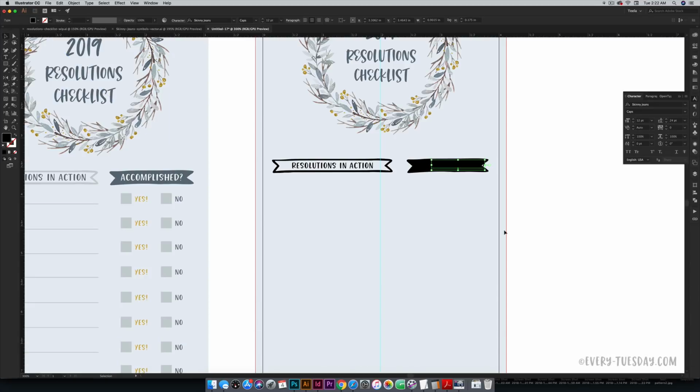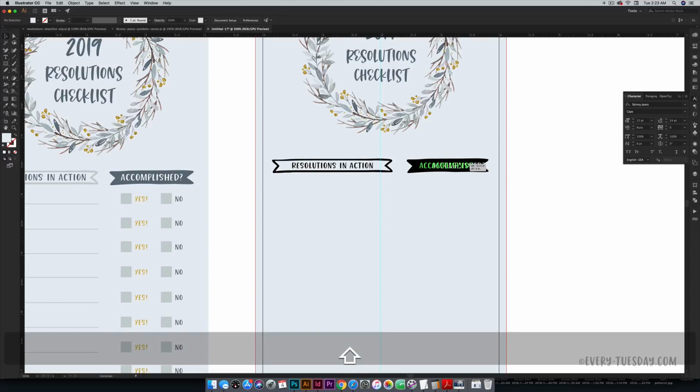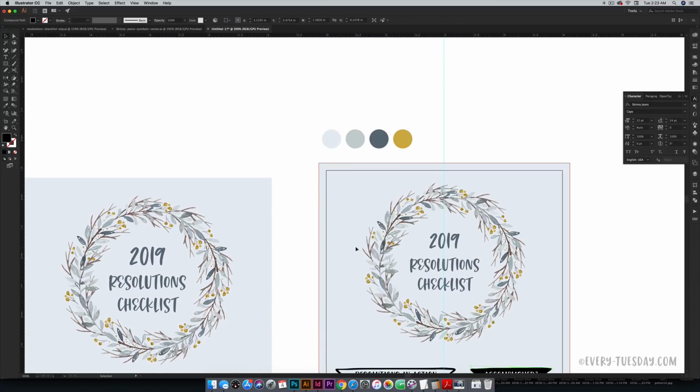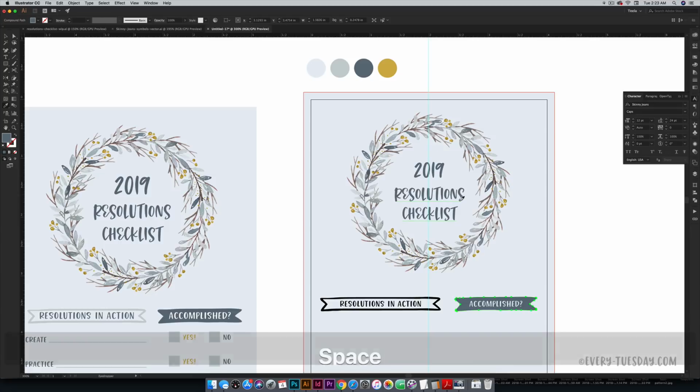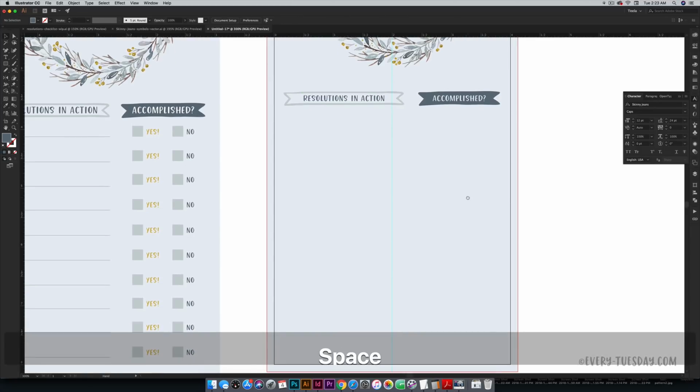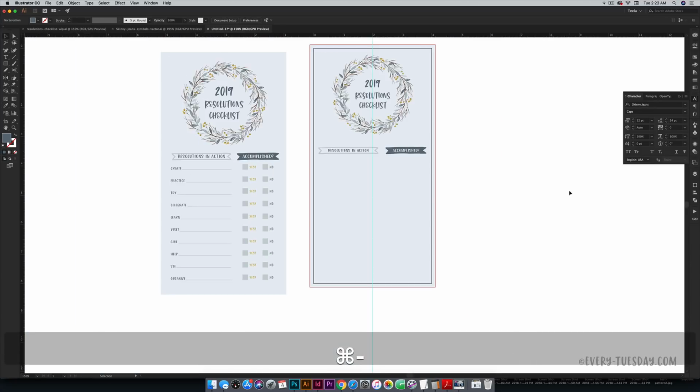And we want to make the Accomplished one the same color as our background. So I'm just going to eyedropper that background. And this ribbon is our dark blue. And this ribbon is kind of our medium blue right here. But our text is the dark blue, just to differentiate these headlines. All right, so that is looking really nice.